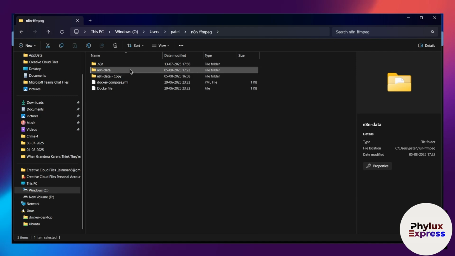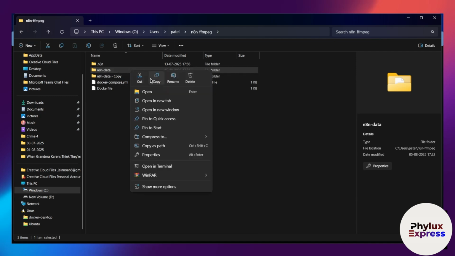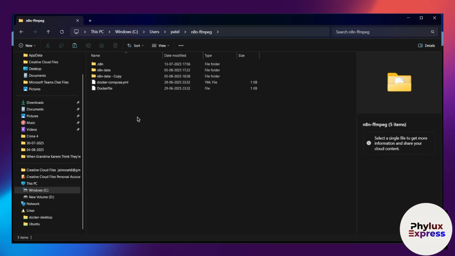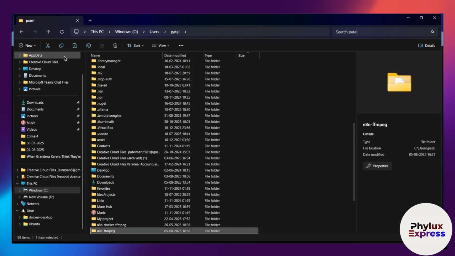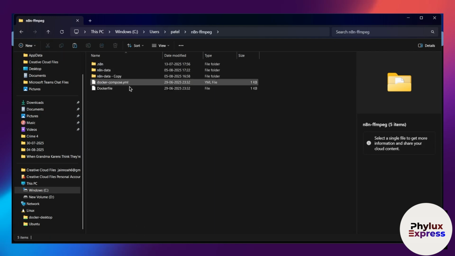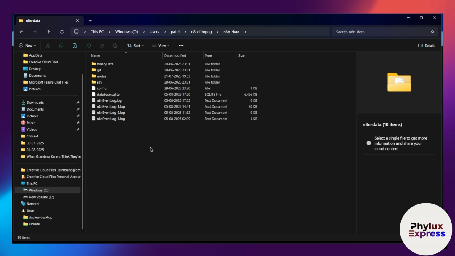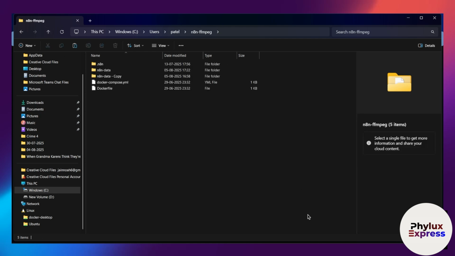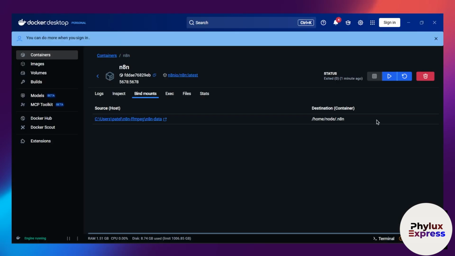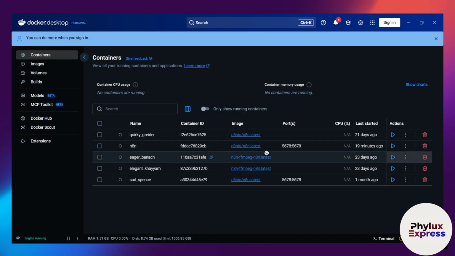Now what you have to do is first of all copy this and put it somewhere where the data is safe. I have already created the copied version, because sometimes if something goes wrong, your data will not be lost, basically. Now, next, everything is stopped. We have successfully backed up our data.